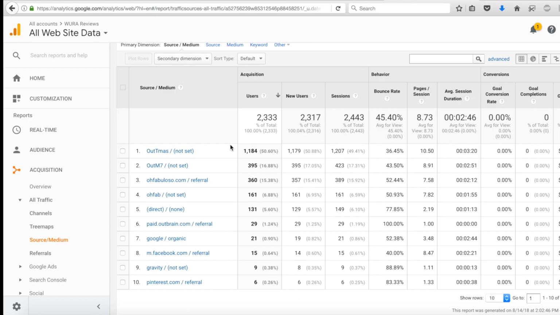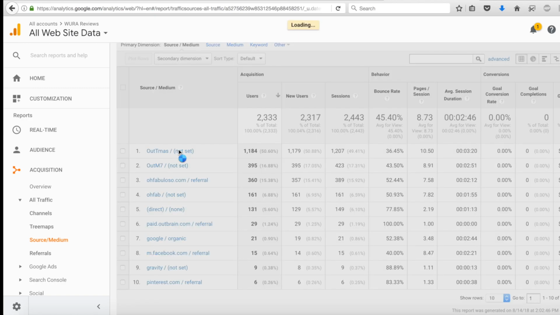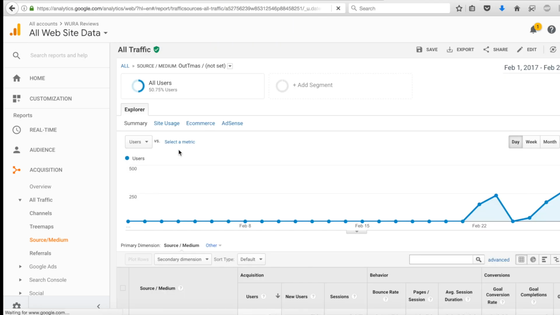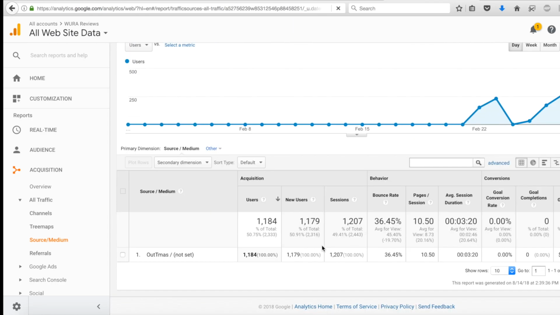Let's take this first traffic source, for example, that says OutTMas. I'm just going to click on it so we can focus specifically on this traffic source. All right, now let's read this. This is the name of the source. I'm just going to go through all the tables so you understand what I'm reading here.